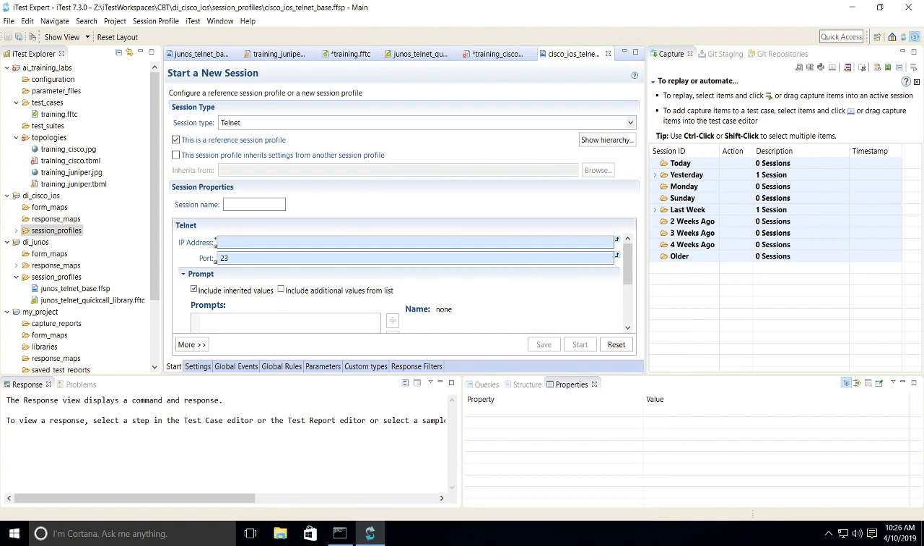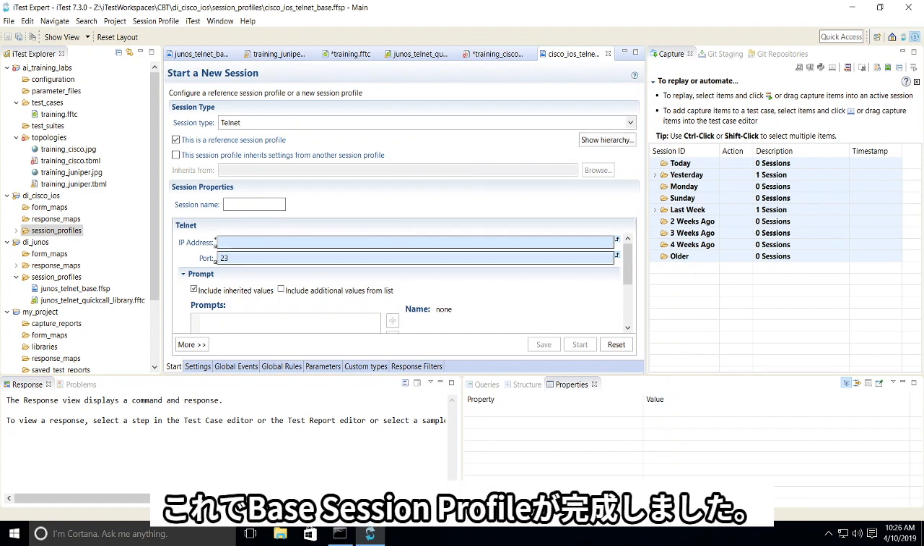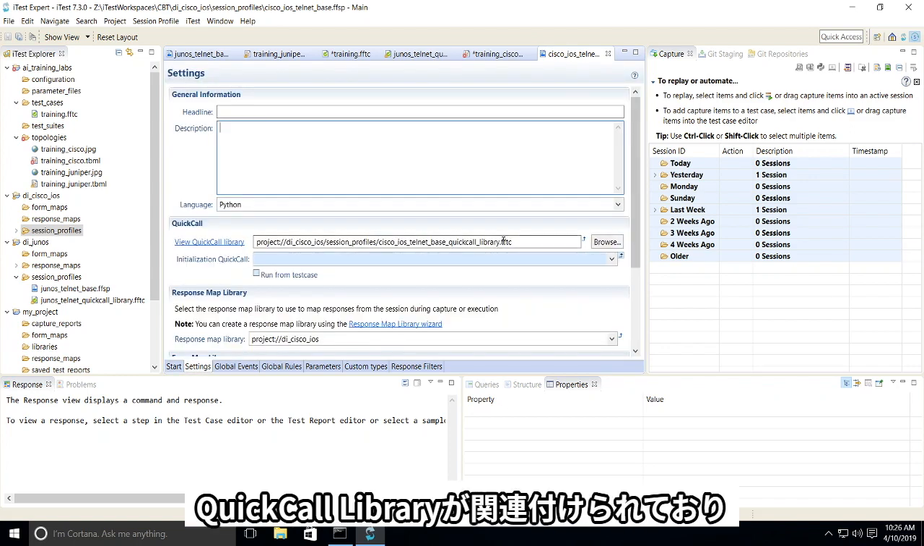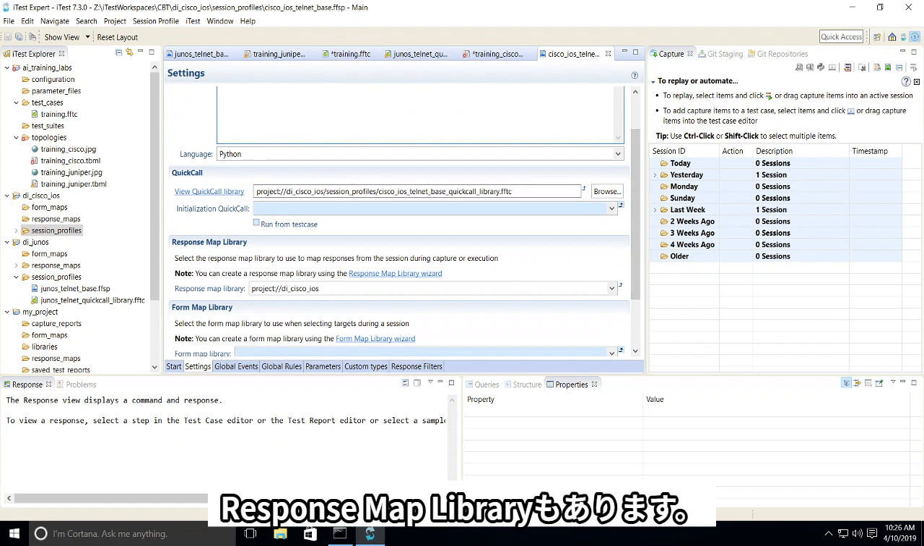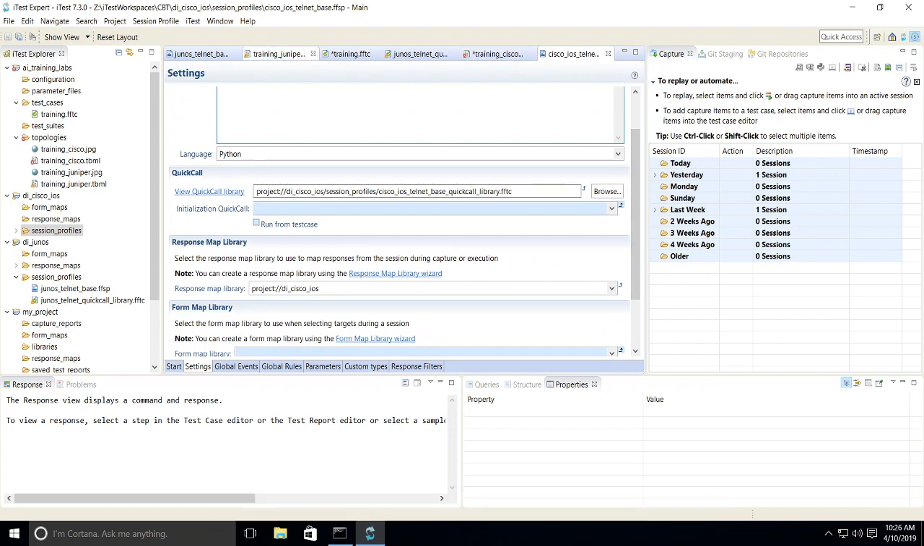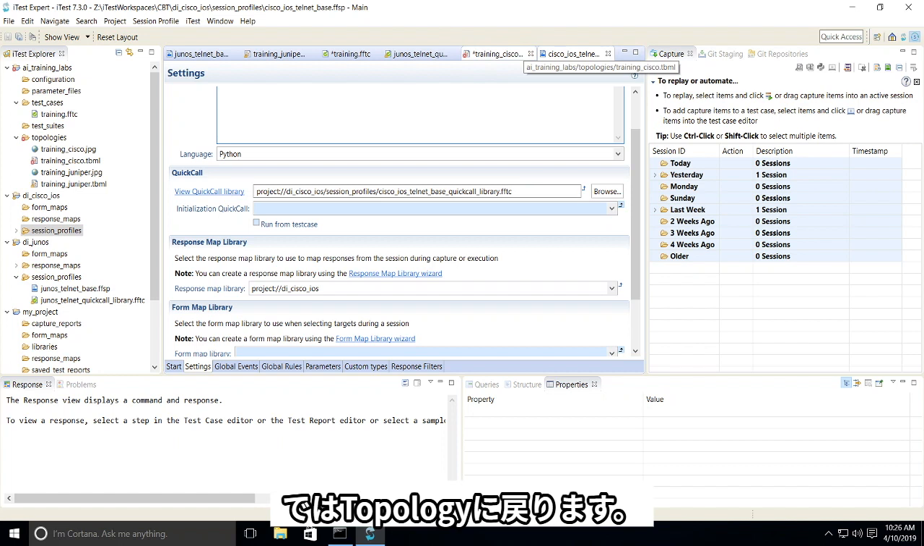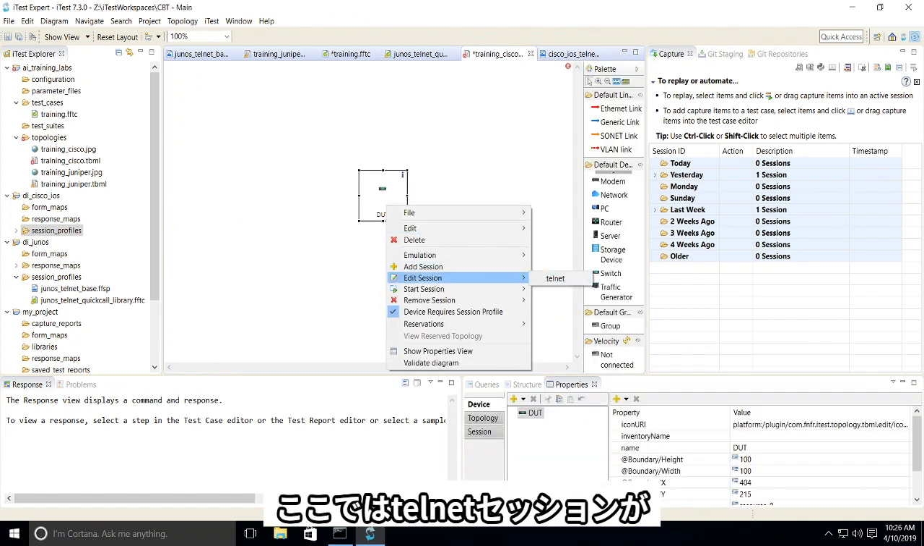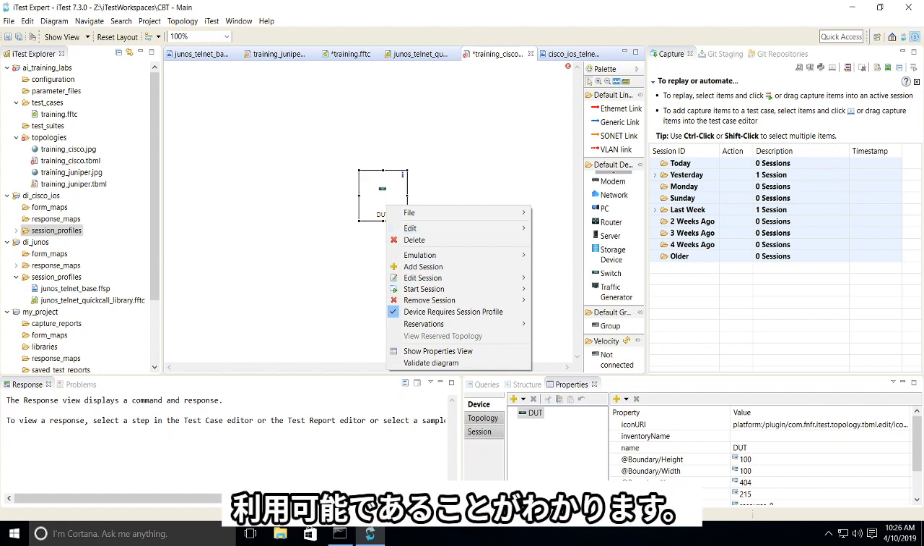Alright, so this is the base session profile that was created for us. If I go to the settings page, I can see that there's already a quick call library associated with it and already a response map library associated with it. So let's go back to our topology, and I can see that the telnet session is available for us.